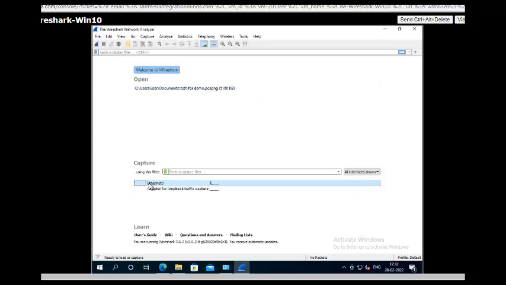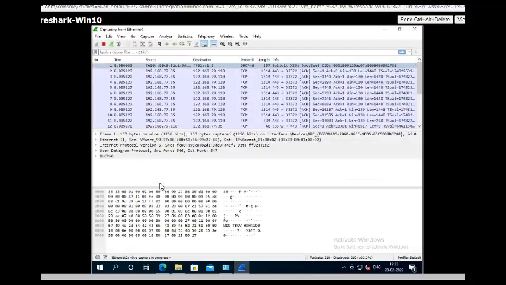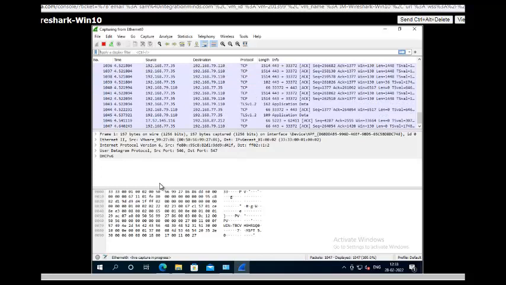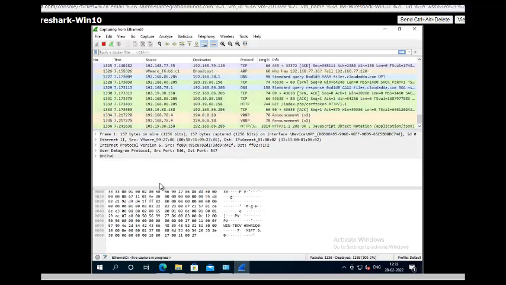And this is the place where you will see the list of interfaces. You see, I got a loopback interface, I got an Ethernet interface. You may have much more also. So which one do you want to capture? You need to find the one you want to capture and double click on it. I'm going to capture the Ethernet interface. All traffic coming to my Ethernet interface I'm seeing right here.